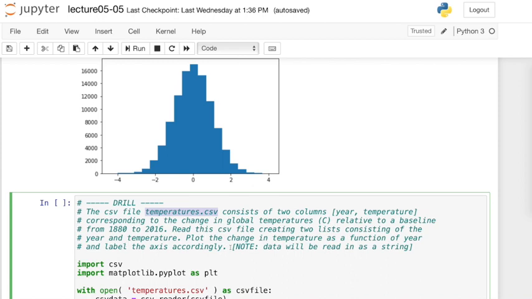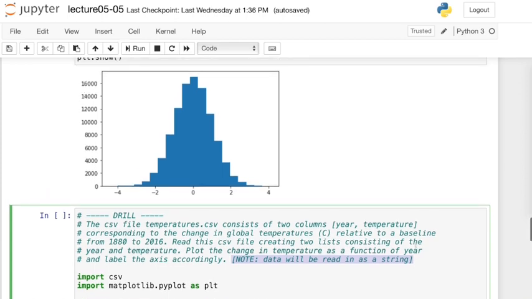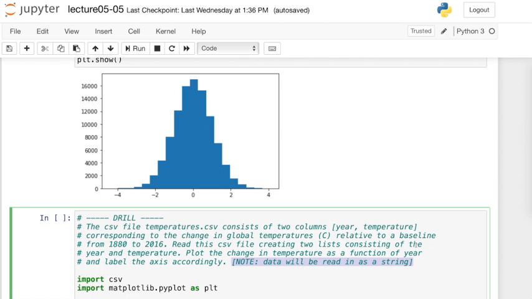Now, you've seen all the bits and pieces of this. How do you get data into a CSV file? How do you get the columns out? And how do you plot and create a nice label? But notice here that when you read this in, the data will come in as a string, even though it's numeric in the CSV, and you have to convert it into a number, which you know how to do from previous lectures. All right, so go ahead and pause the lecture, and please do this drill. When you come back, I'm going to show you my solution.